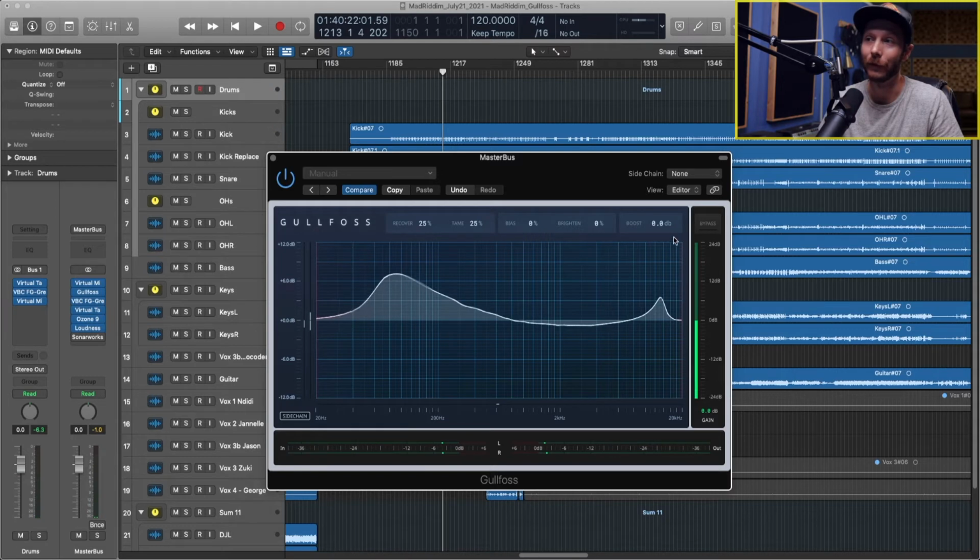And again, I prefer just right in the middle right now, so I'm just going to leave it there. Another of the cool things you can do is actually limit the area that Gullfoss is working. So right now it's working the entire frequency spectrum. But here you'll see there's little red lines, and I can pull these over here.